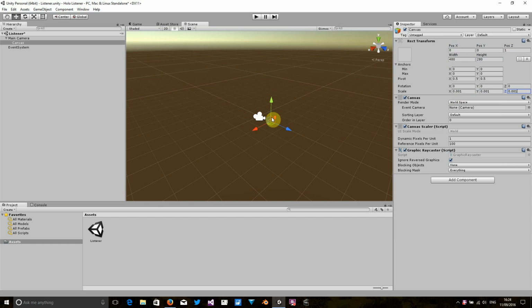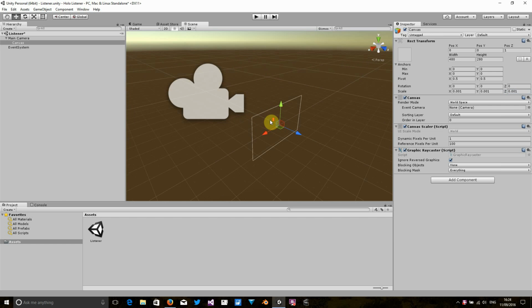And I'm going to zoom in so I can get a better view. Okay, so you can see here the canvas positioned in front of the main camera.